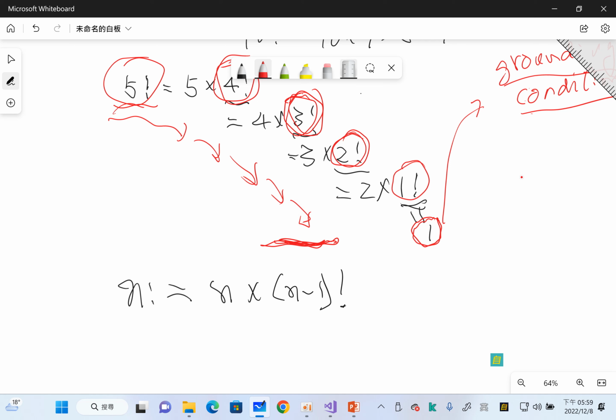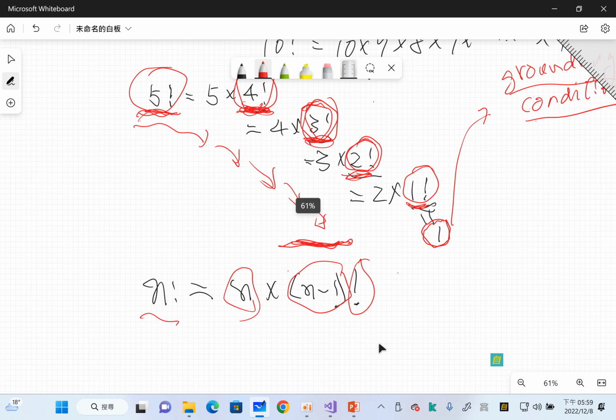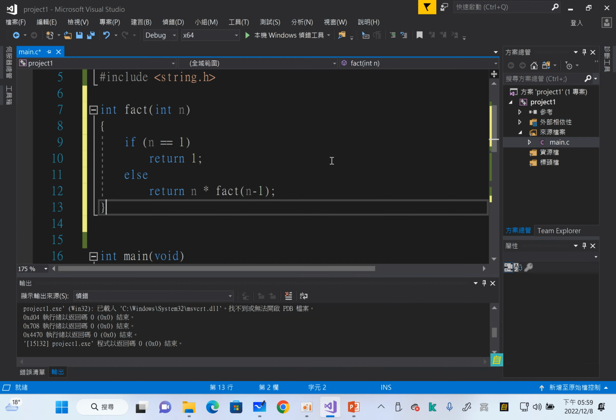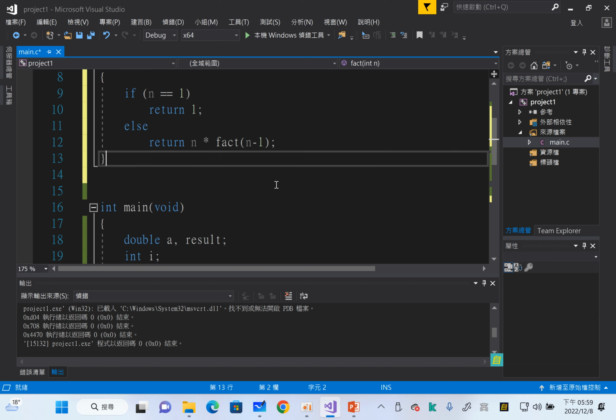5 factorial is obtained from 4 factorial. 4 factorial is calculated from 3 factorial. 3 factorial is calculated from 2 factorial. 2 factorial is calculated from 1 factorial. Okay, so n factorial is n times n minus 1 factorial. So the recursive function is just something like this.